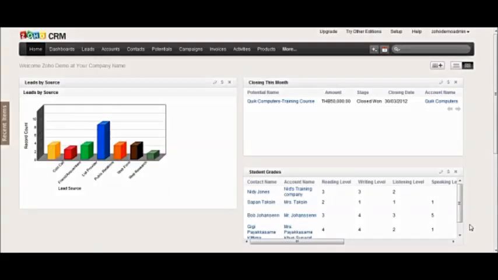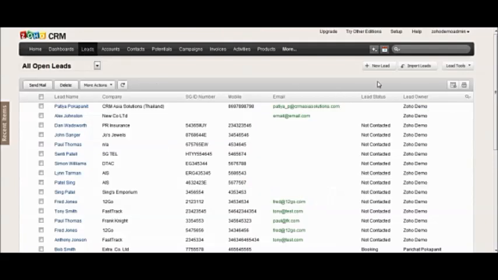Welcome to our Zoho CRM session on how to import leads into the system. This concept is the same for any data or record type, but we're going to choose leads for the purpose of the demo. So from the main page here, you can do so from the Leads tab using the Import Leads function.